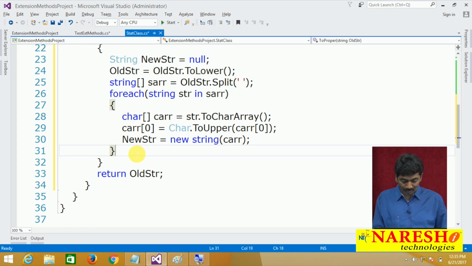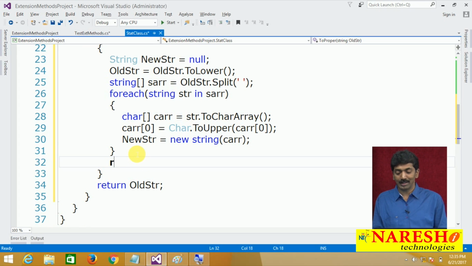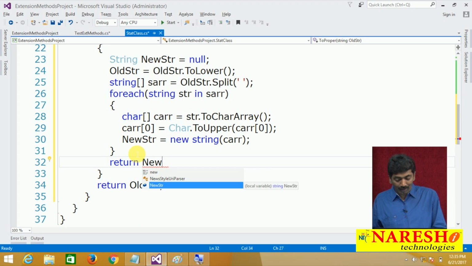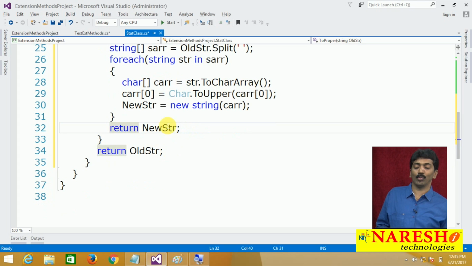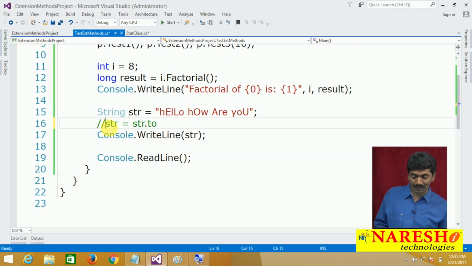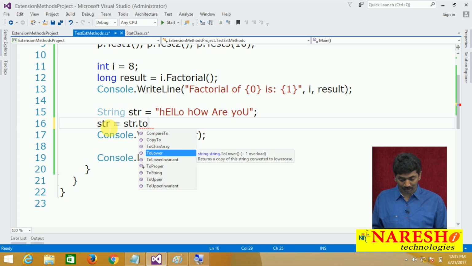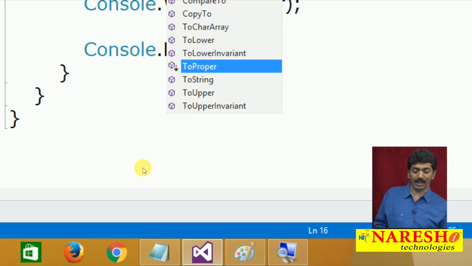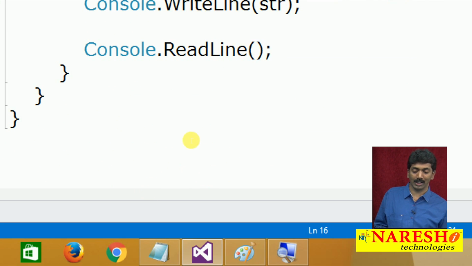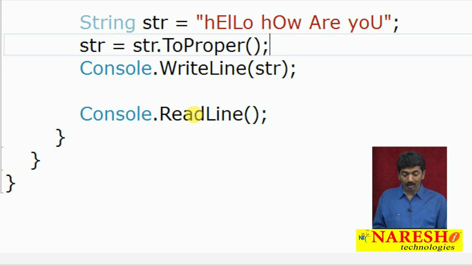Okay, see, after the execution is completed, I'll simply say return new str. Actually, new str should contain the new value. But let us see what new str is going to return. Okay, it returns. Now come here. Let's uncomment this. Yes, watch, you have a ToProper method now. Dot ToProper, check, you have a ToProper method. Earlier we didn't have it, now it is an extension method added into the string class. ToProper. Execute and see.